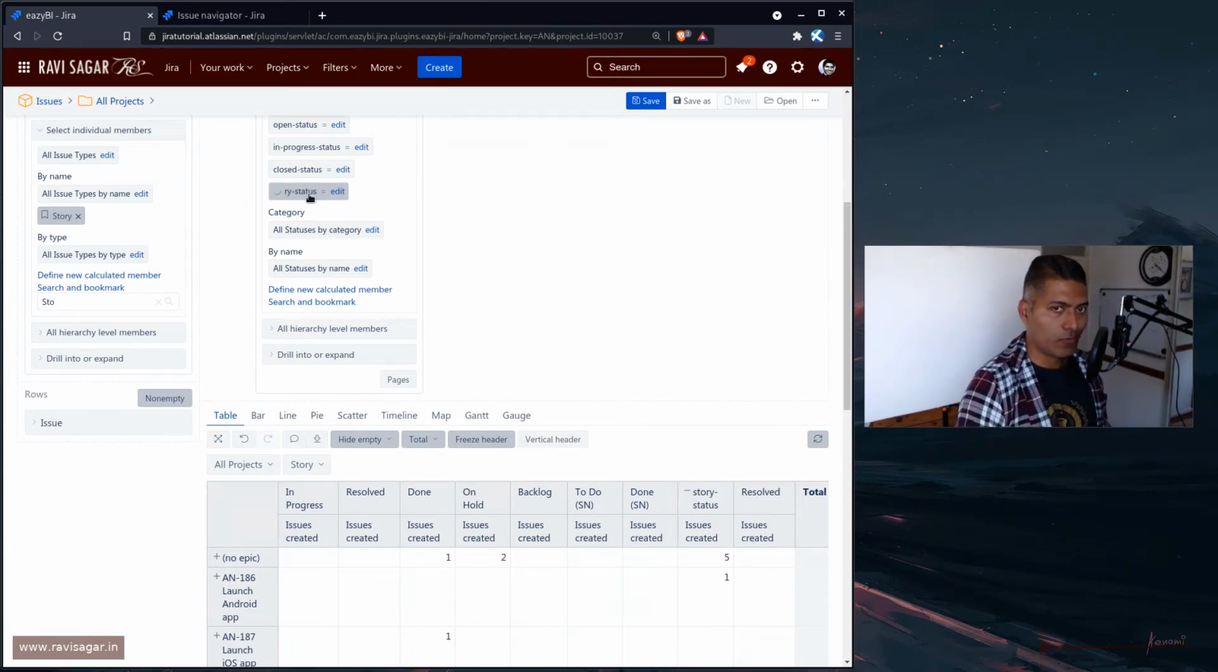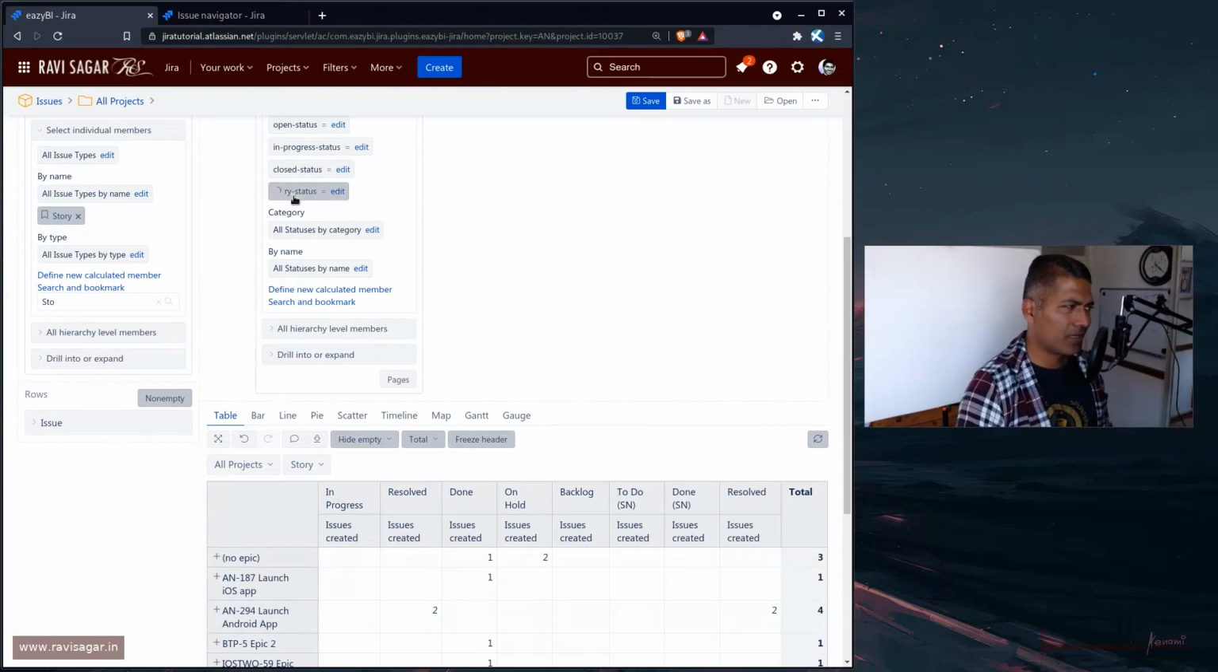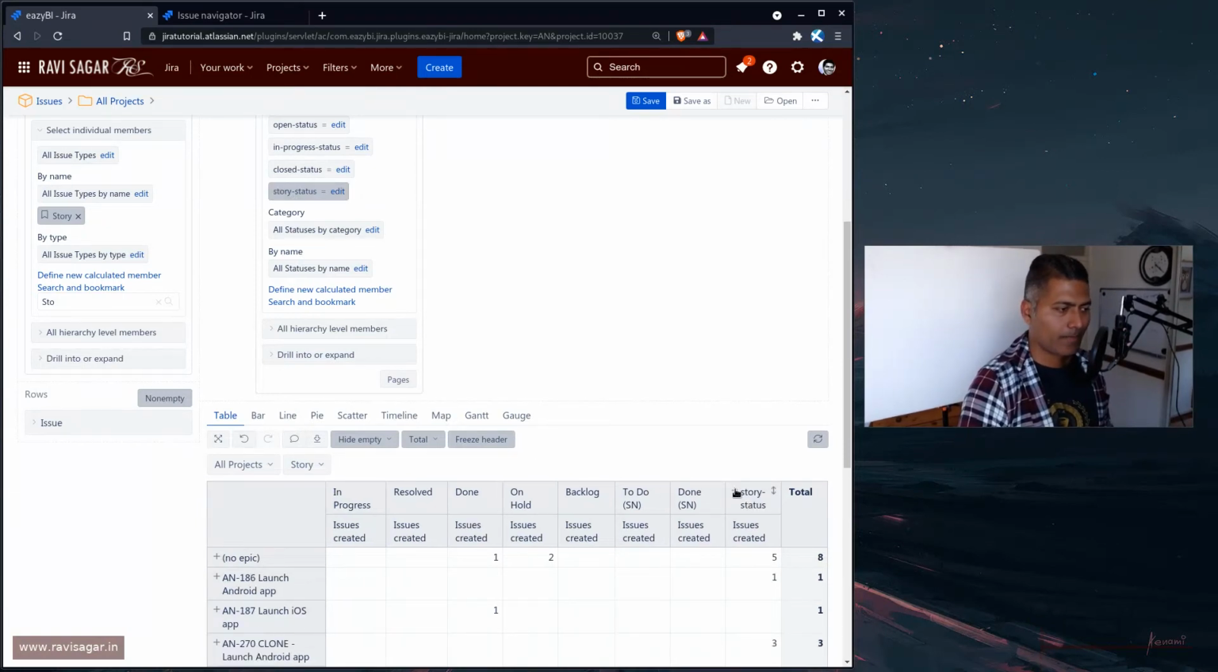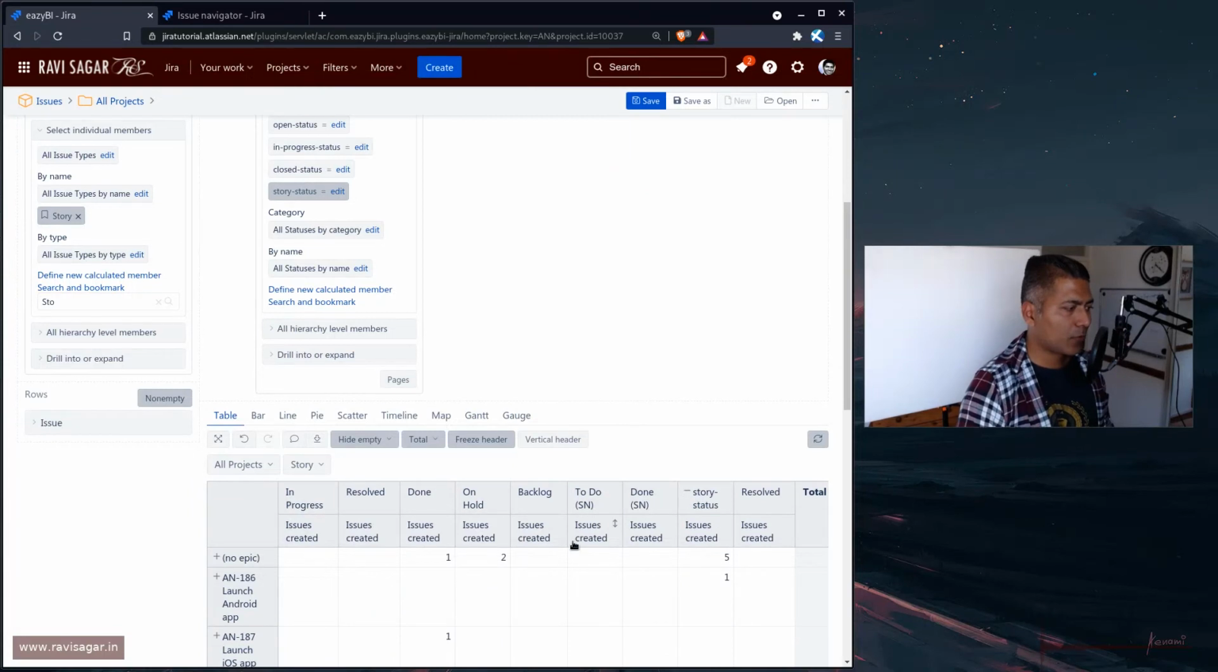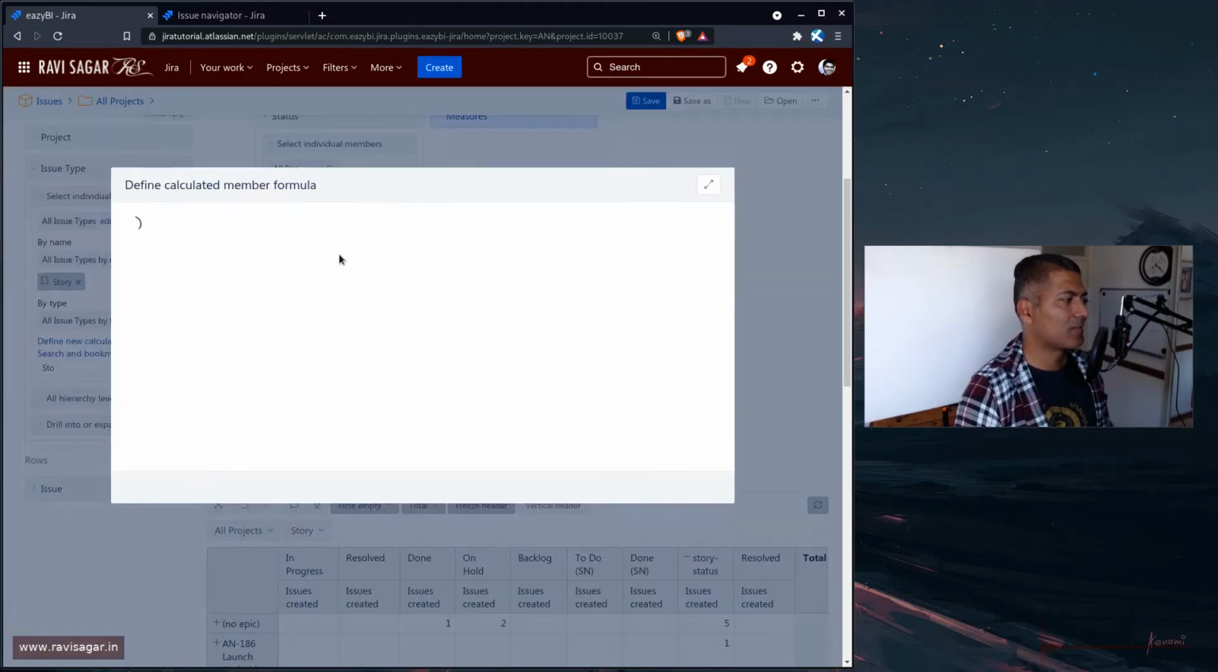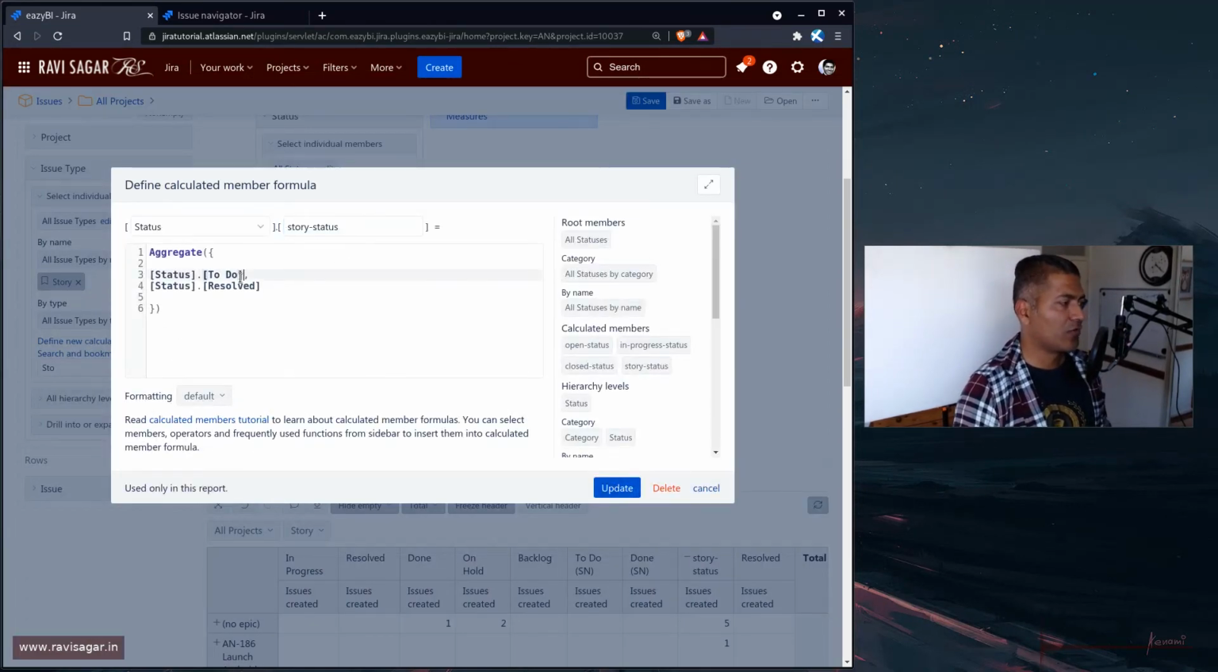Okay, let me try one more time. I hope the status name is correct. To do, it was to do, right? Come on, where is my to do status? I don't know where my to do status is, but the point is that you can always list it like this.